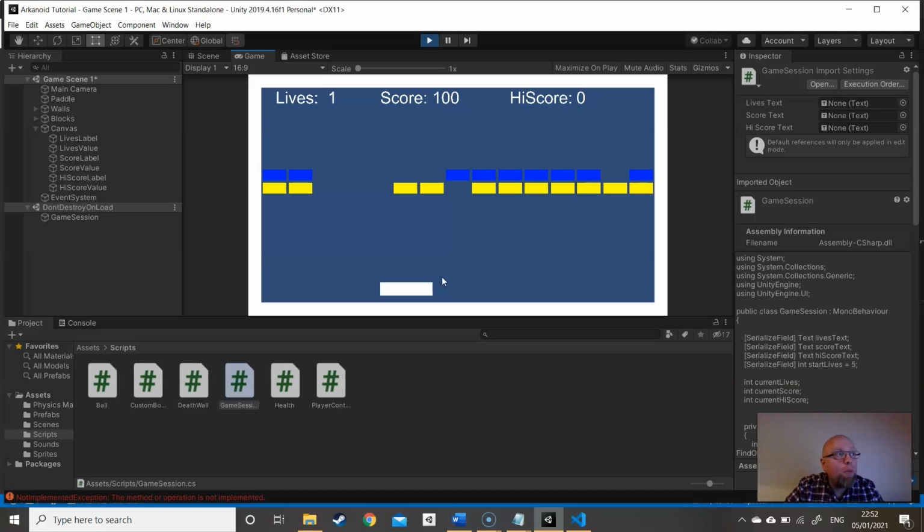Next time we're going to look at winning the game. We're going to look at supporting multiple scenes, and we're going to look at a game over behavior rather than our not implemented exception that we've got this time.